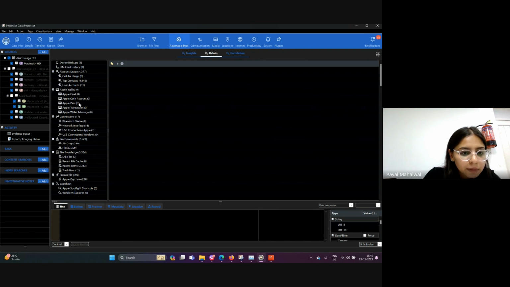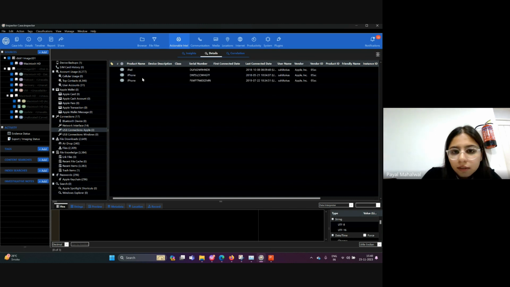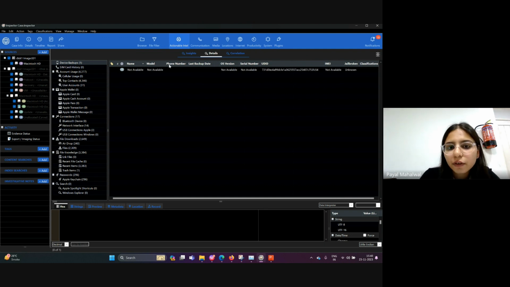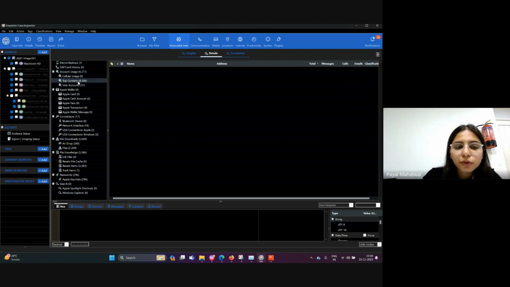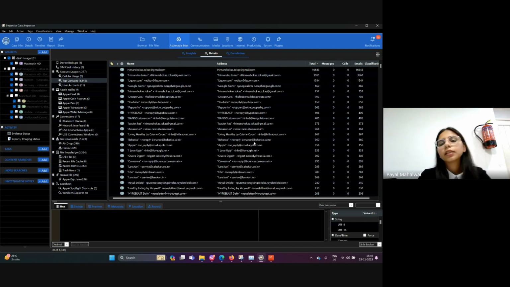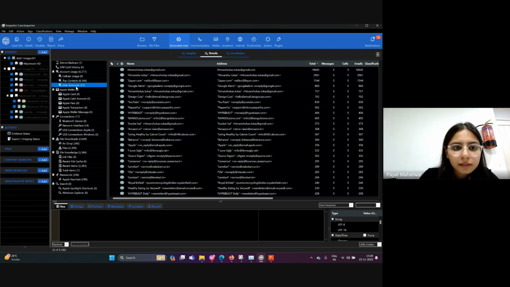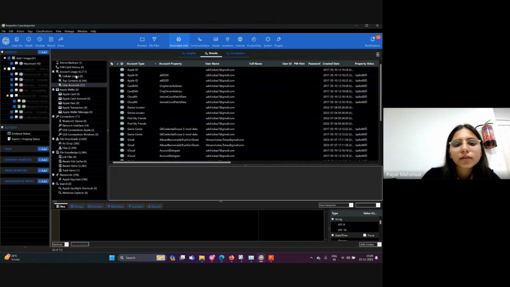The detailed tabs. Here we can see all of the items. The USB connections window, 3 connections that were there. Then we have device backup. If we have any kind of device backup on the system, it will list all of that device backup. SIM card history, account usage. The account usage will show you all the top contacts. So the device was in contact, like the device was storing contacts. So all of those contacts were there.